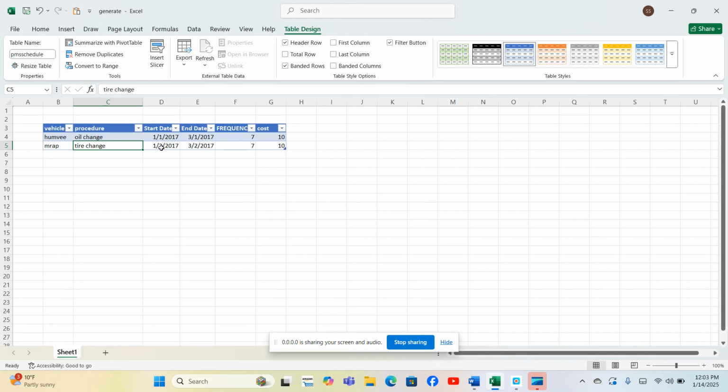We have a start date of 1/1 for the oil changes and a start date of 1/2 for the tire changes. Now, this is a case where the start date should be the receive date. So we got the Humvee brand new, and we got the MRAP brand new, and we want to generate some dates between the start date and end date. But we want it to stand off the frequency, so we don't want to incur costs on 1/1 or 1/2. We want to incur them 7 days after, as part of the PMS schedule with the associated cost.